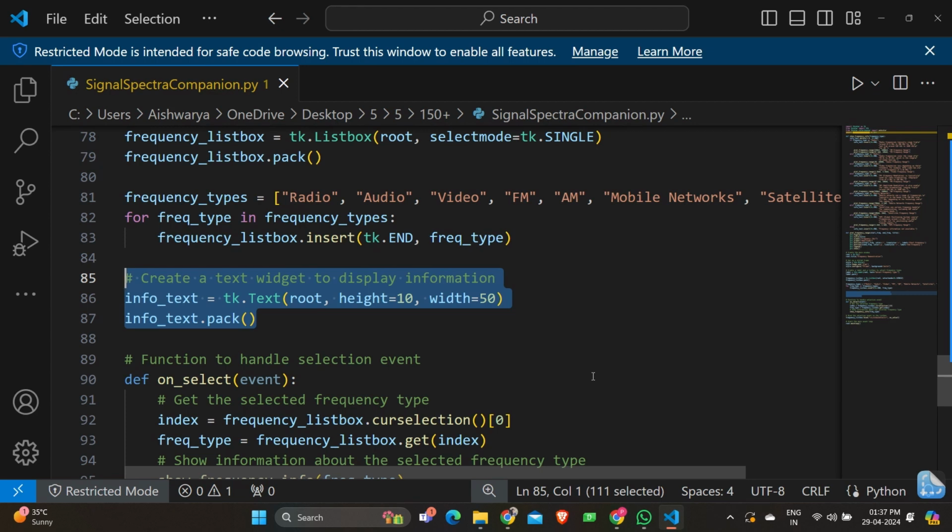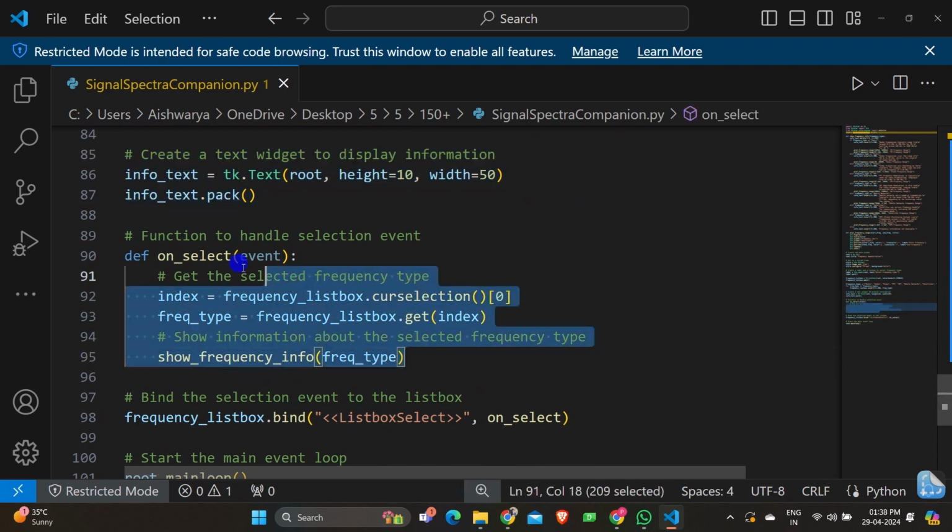So let's move on to the next, which is another method called on_select. So we have def on_select(event), index equal to frequency_listbox.curselection, and then we have frequency_type equal to frequency_listbox.get(index), show_frequency_info(frequency_type). So this entire thing defines the on_select function to handle the selection event of the list box. It retrieves the selected item and calls show_frequency_info.